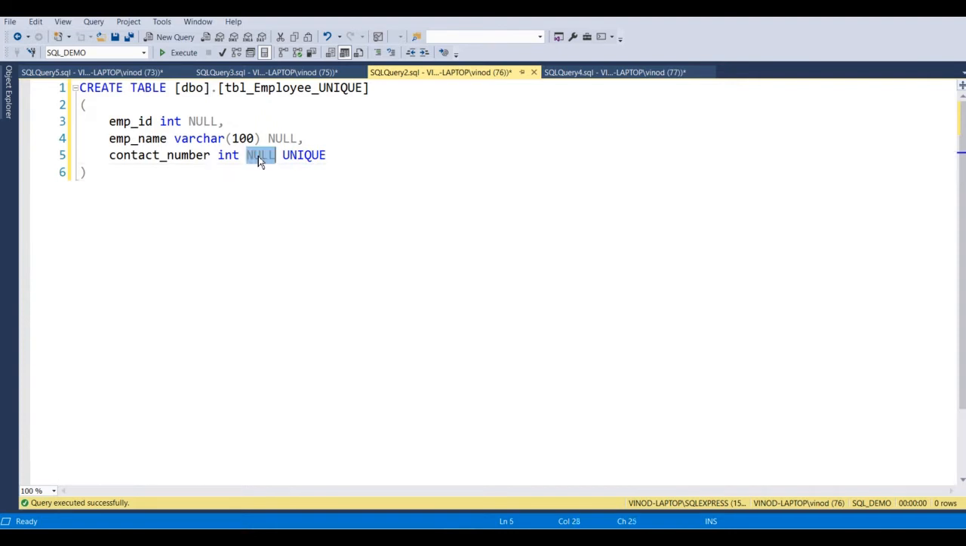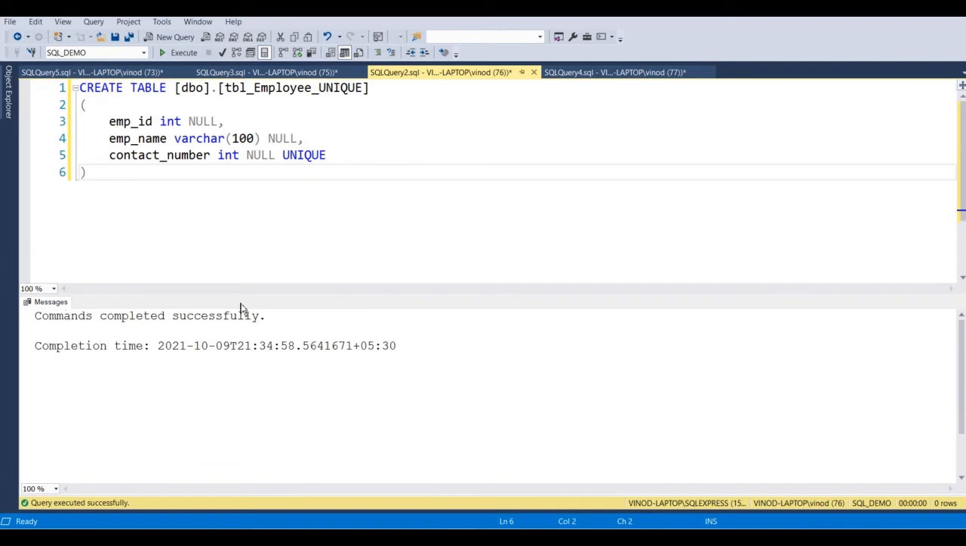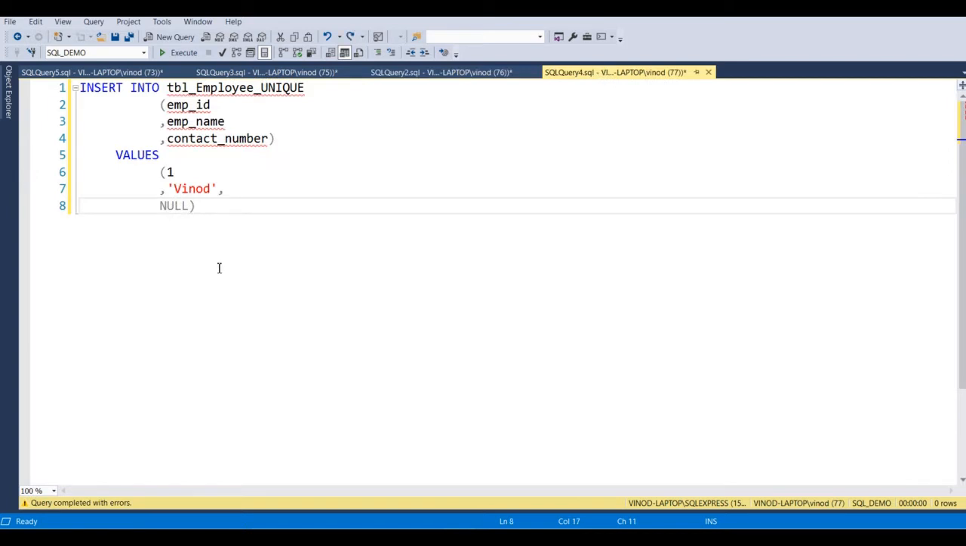Here you can see I have defined it as a nullable column. Now, if I execute this, let's see what happens. Commands completed successfully. So it's allowing us to create a column which is nullable in case of unique key. Now let's move to the insert query for this. I'm considering contact number as null. Let's see whether the unique key accepts it or not.